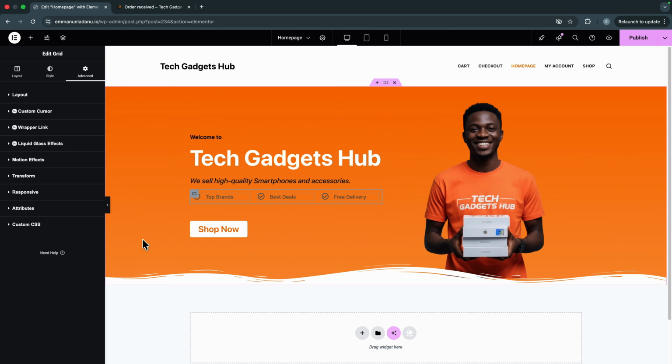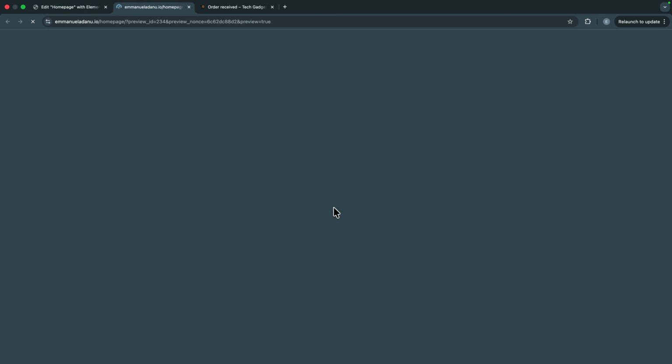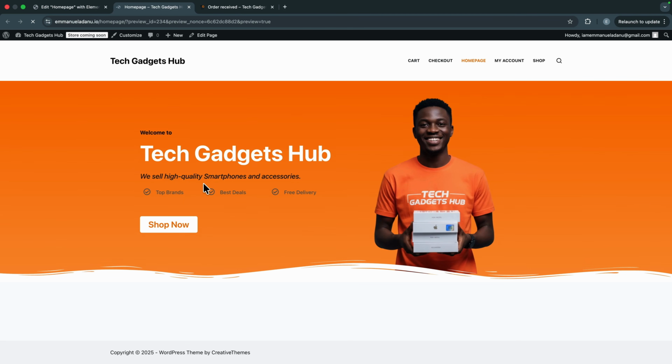Okay, this looks better. Now to save your work, click publish. And to preview what you are doing, you can just click on this preview changes, and that will open your page on a new tab where you can preview the progress of your work.